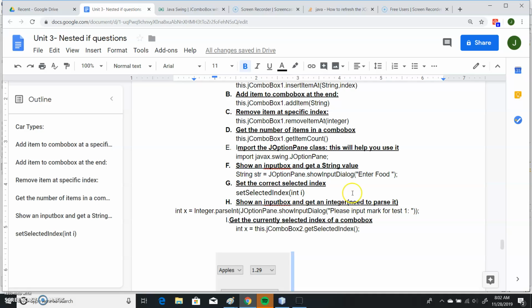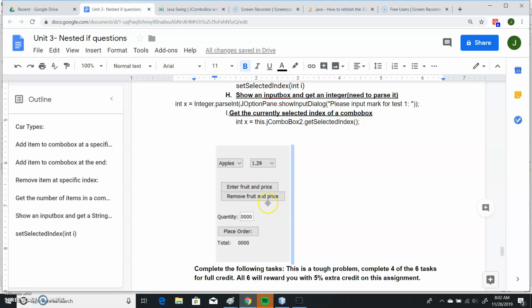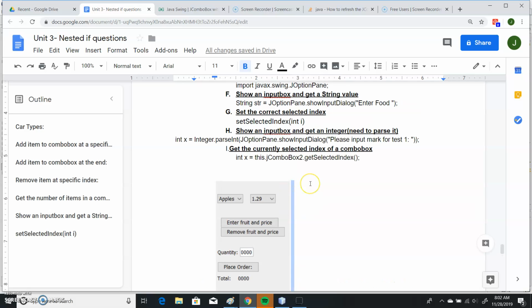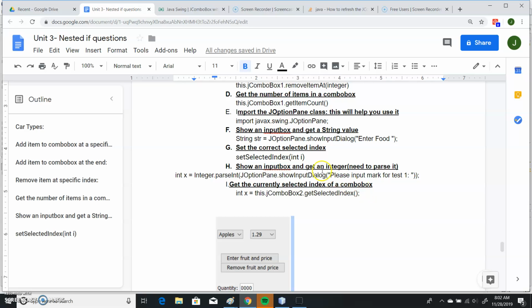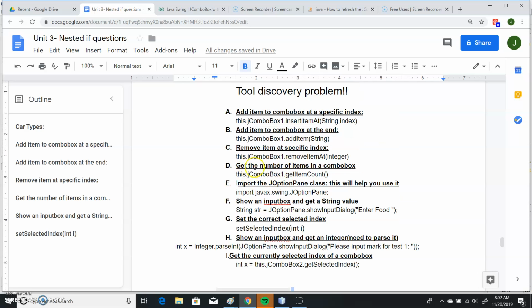Let's see. First thing we're going to do is, when we click remove fruit and price, we have to click what index we want to remove. So we're going to add a few and just keep track of the index. And if that index exists, we're going to remove it. So how do we get the index here? Which one are we going to use? So get the number of items in a combo box. Good. And we also have to get an integer from the user. So let's start with this one.